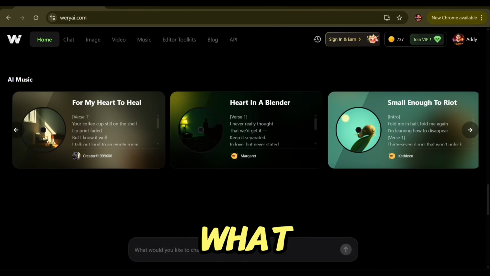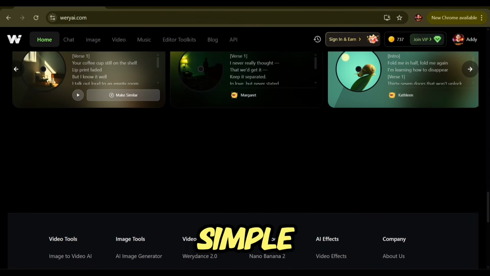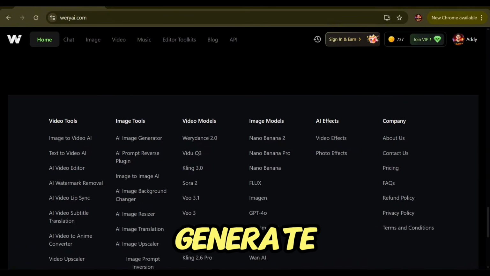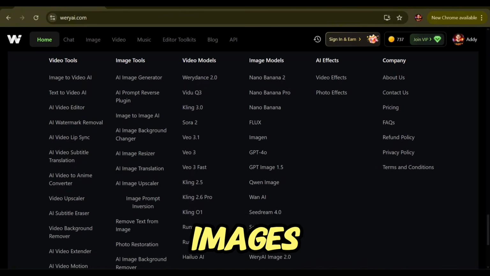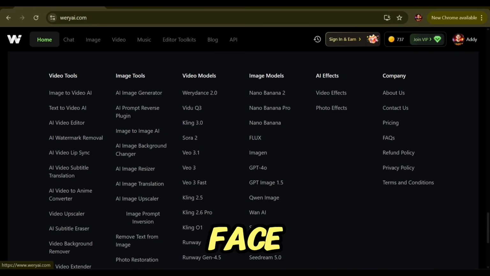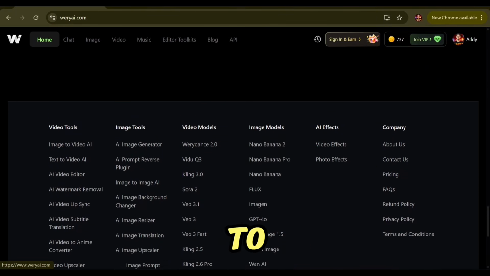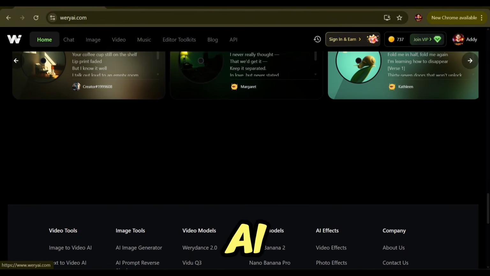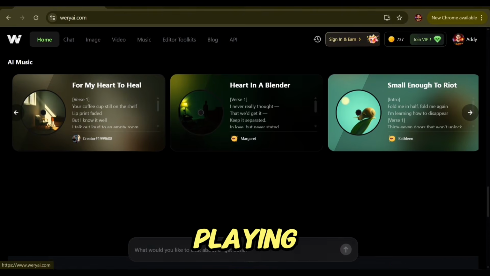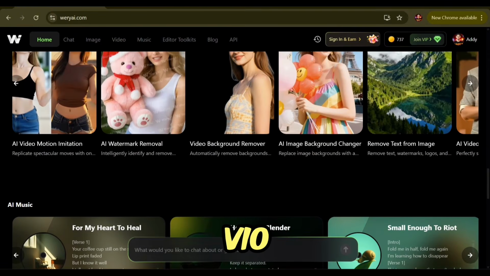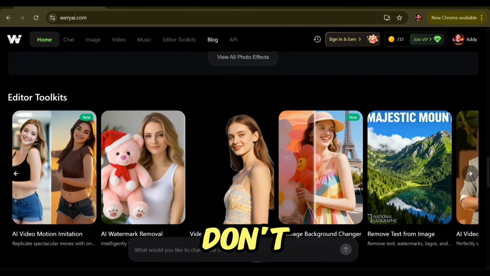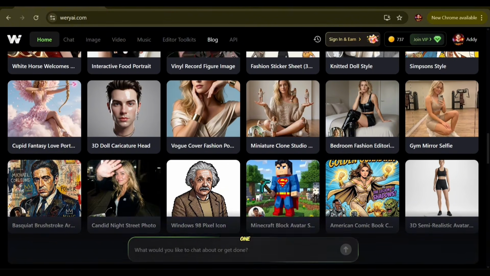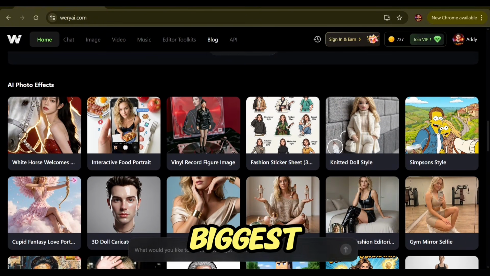So, guys, first of all, what is this platform? In simple words, it is an all-in-one AI content creation platform where you can generate videos from text, create AI images, animate photos, do face swaps, and enhance videos to 4K. Basically, everything in one dashboard. It combines multiple AI models like Sora and Veo into one place, so you don't need six different subscriptions anymore. And that's the biggest selling point.